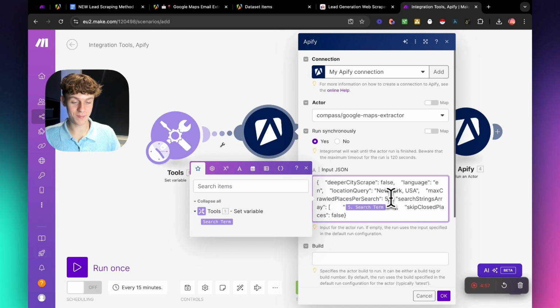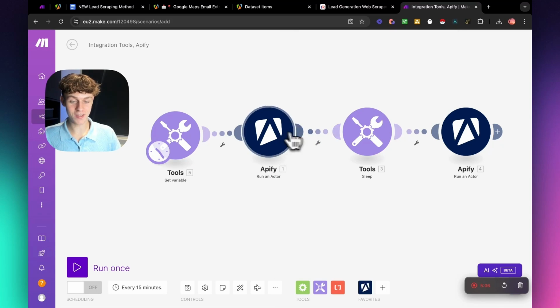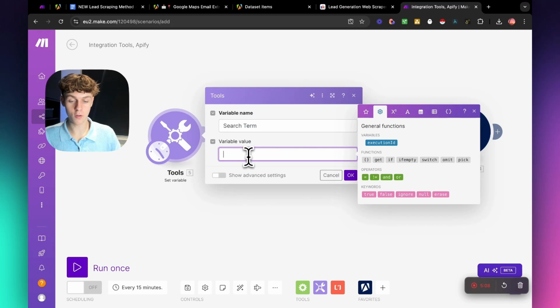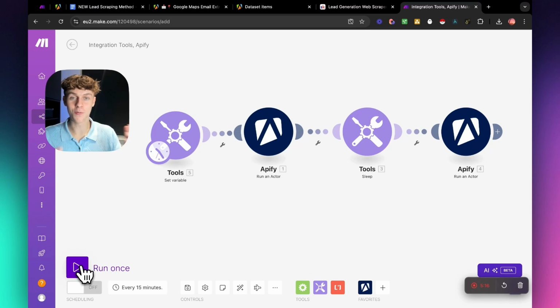So what this means is, and you can have this as well by adding another variable if you don't want to do New York, but how this works now is, instead of us having to change it there, all you have to do is put in your niche. So let's say we want roofing in London, click OK, and now run it, and it's going to work. And you don't have to do anything. You don't have to go into Make. You don't have to go into Apify, and it's just going to run. Crazy. So let's just run this to see how it works.